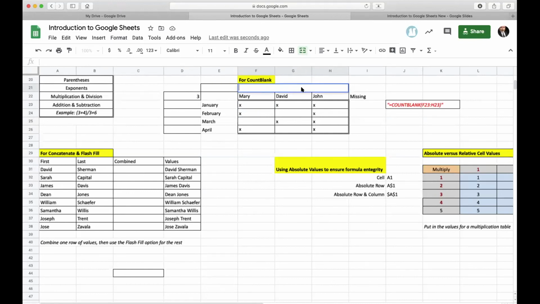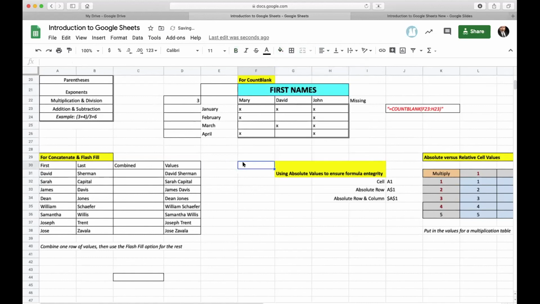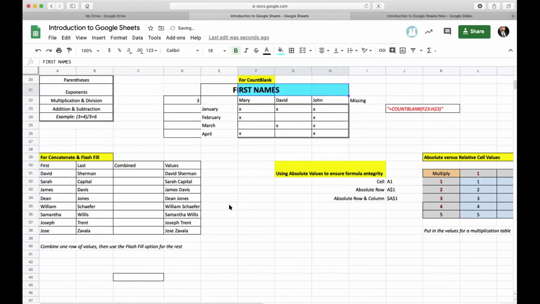I'll click in here and type first names. And then I'll highlight this, bold, make the font bigger, and center it. And then lastly, if I want, I can add color, just like that. You can undo merges if later on you change your mind. You can just highlight these cells and then go to Format, Merge, and you'll have Unmerge, which will mess everything up for us, but it does its best to try to make that work for us. So you can unmerge cells if they've been previously merged.